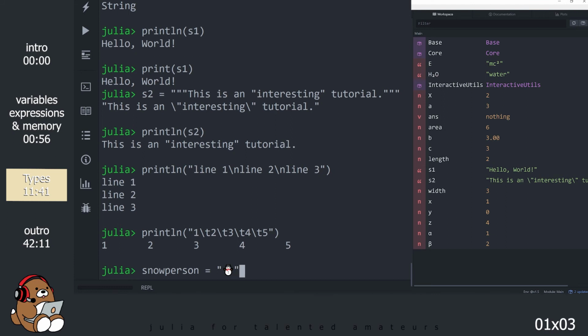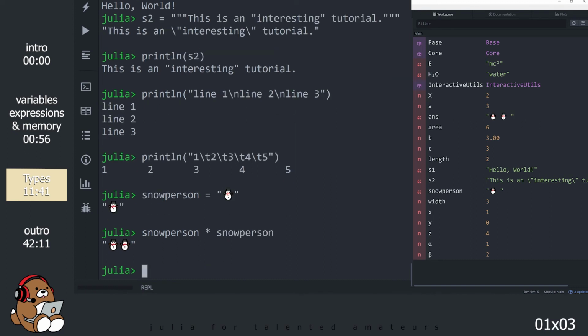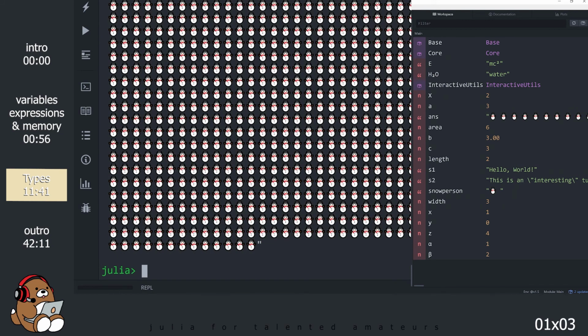Leave a space after the snowman. The snow person, if you want to repeat this emoji, all you have to do is snow person times snow person, and you'll get 2. If you want more than that, you can use the caret like an exponent, and this will repeat it 3 times. Or hit the up arrow and change that 3 to 1,000, and you can fill your screen with them.